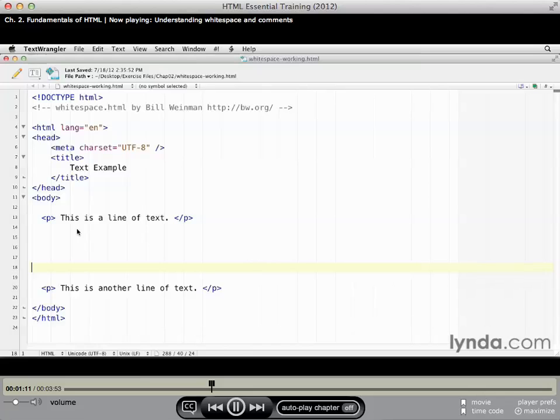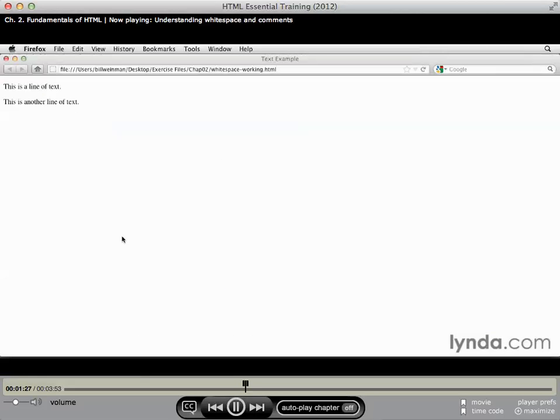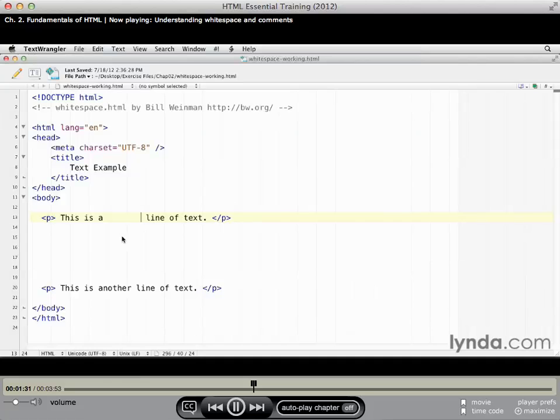You notice white space throughout this document. There's a blank space here, there's a blank line here, there's blank spaces in front of a lot of these tags so that they're indented so that we have some structure in our document. And in fact, I can just insert a whole bunch of spaces right here. If I save this and reload it, you'll notice nothing changes in the document. So HTML treats white space in a very special way.